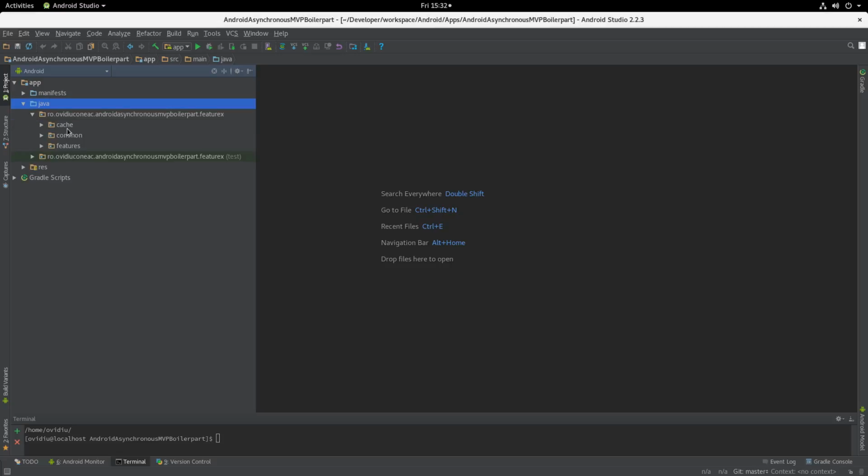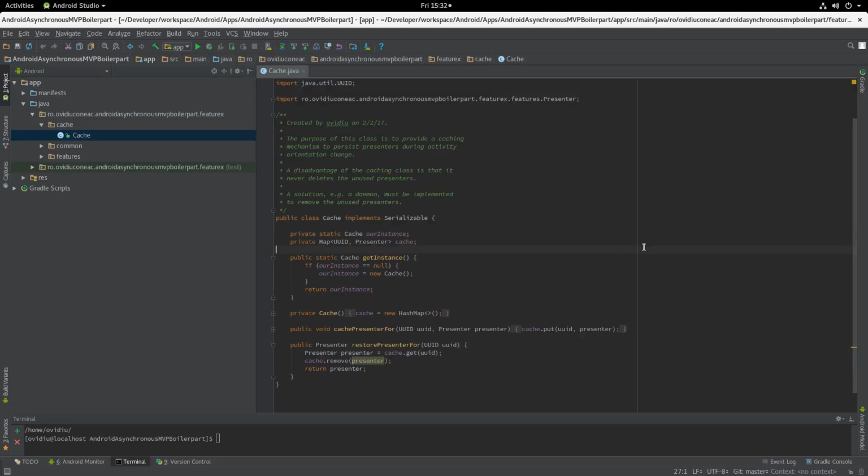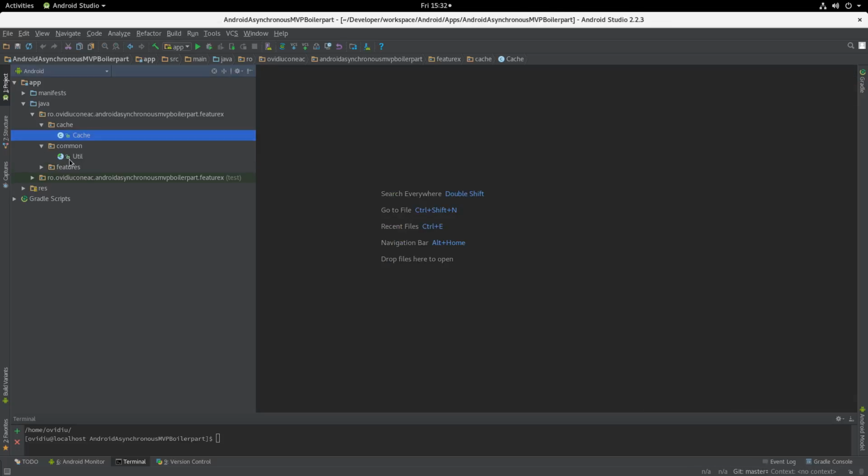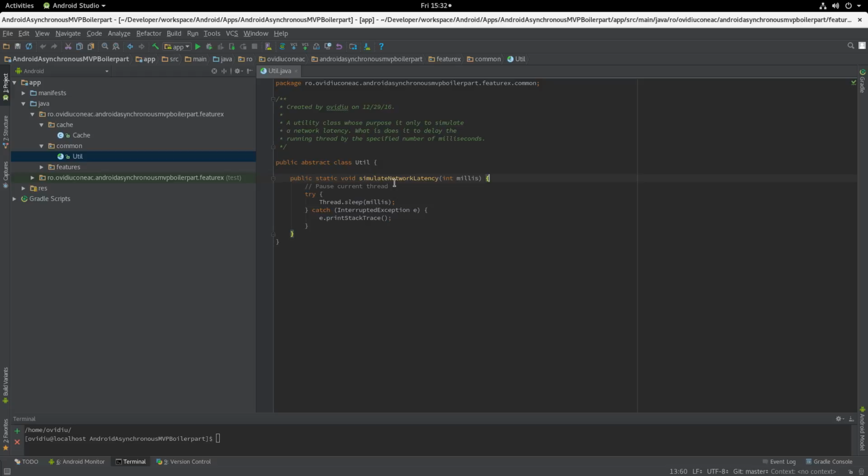First, we have here three packages: a cache package, a common package, and a features package. The cache package just contains a class cache. This is a caching mechanism for the presenters, and we're going to talk about it a bit later. The common package contains a utility class that only has a method called simulate natural latency. The purpose of this method is just to delay the current thread by a number of milliseconds specified here.